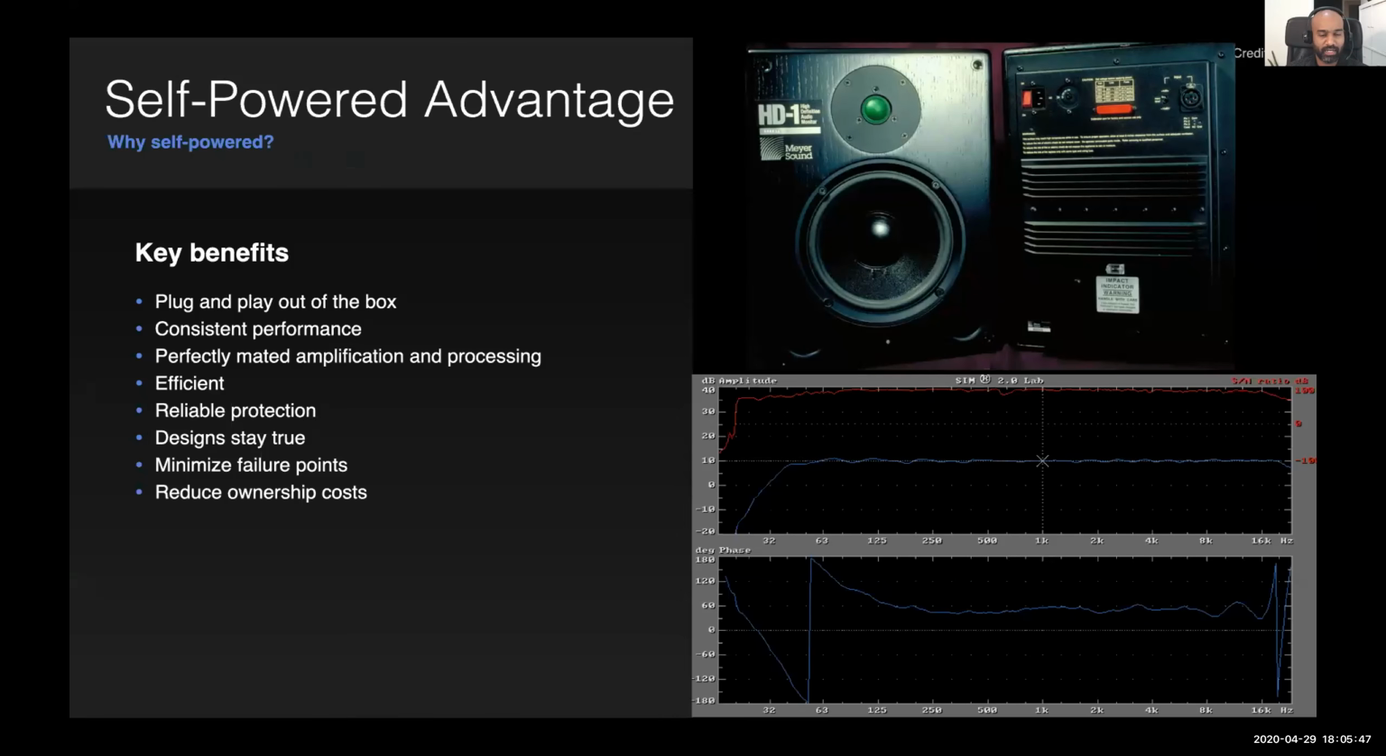And in 1989, he came up with the HD1, which is what you see on your screen right now. It would be the first self-powered loudspeaker with everything built inside the speaker enclosure. And what you see under the picture is two traces, the top trace being that of the frequency response of that loudspeaker, and the second trace showing you the phase. As you would see, that is very impressive. So John Meyer's philosophy of no compromise to the integrity of any system continues.